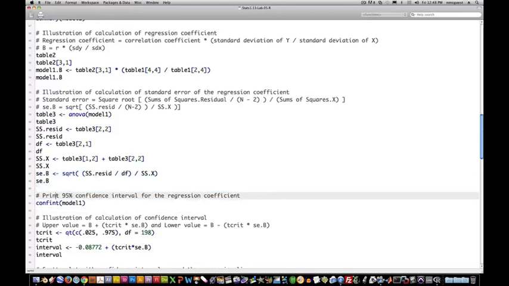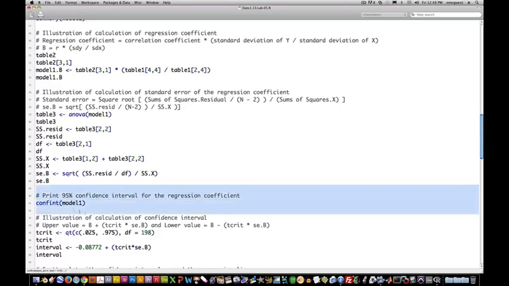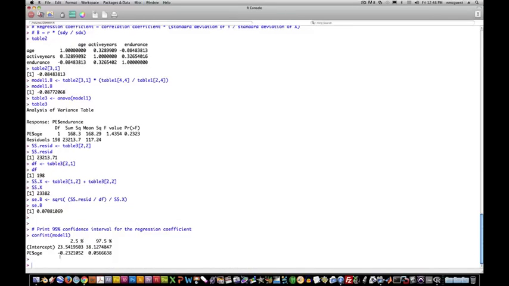It's really easy to get confidence intervals in R. So if I want the 95% confidence interval around that regression coefficient, all I need to do is use the function confint. So confint around model 1. You can use the confint function around any fitted model. So if I do that, it returns the 95% confidence interval for the regression constant, but also the regression coefficient.